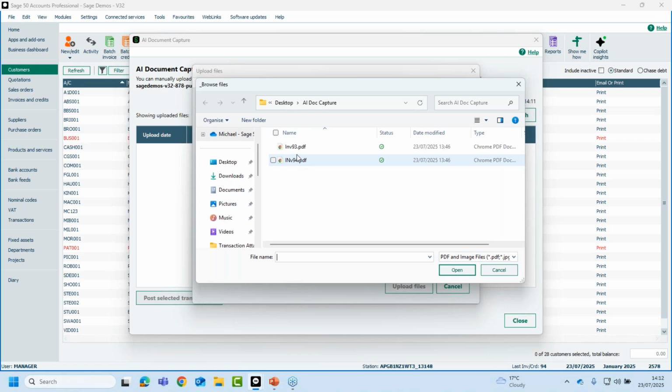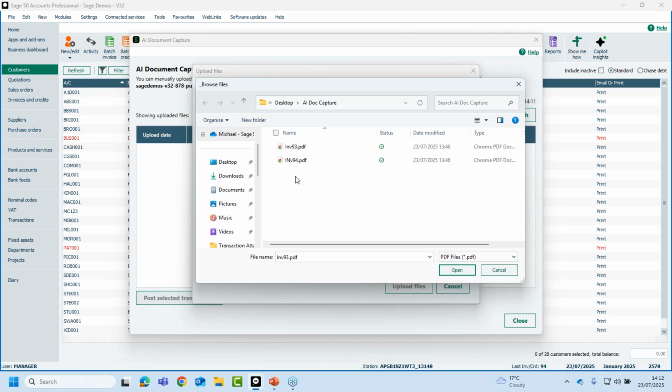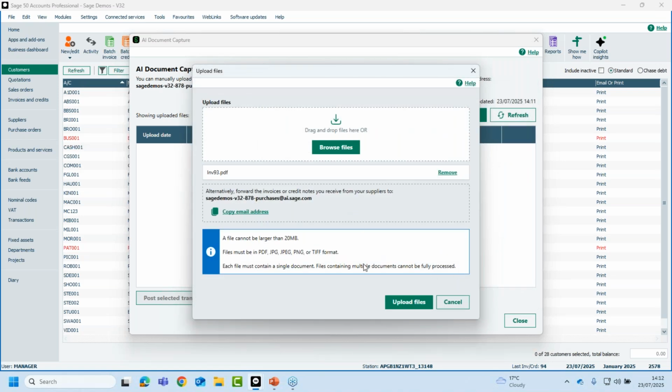So I've got mine saved in this folder. I'm just going to select my first one. It's a PDF document. You can see the file types that are supported. So generally, the common ones that you're going to receive, things like PDF copies or images. So let's say you've received a paper invoice, you've scanned it, you'll probably save that as an image file. So in this case, it's just a PDF that I've got. So browse for your file, select it, I'm going to click open, and then I'll upload that.